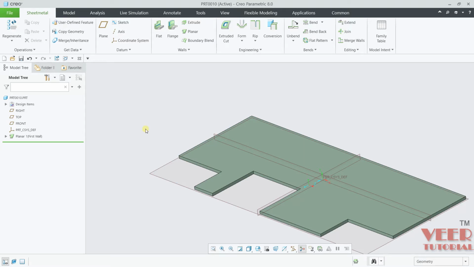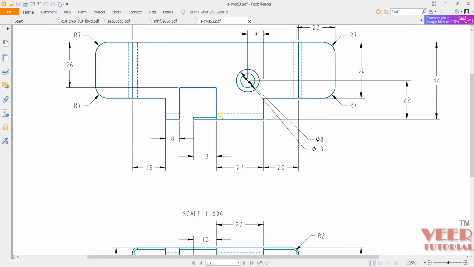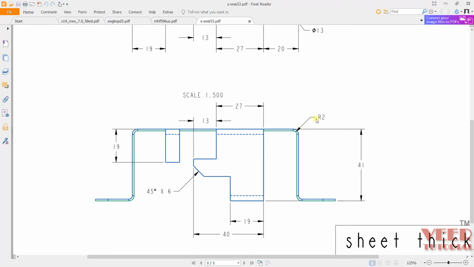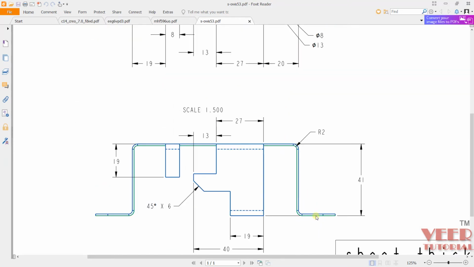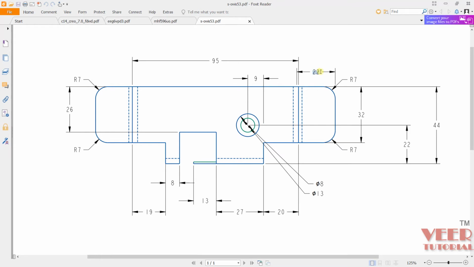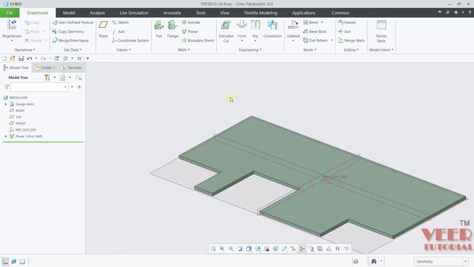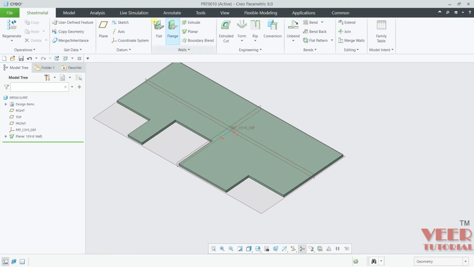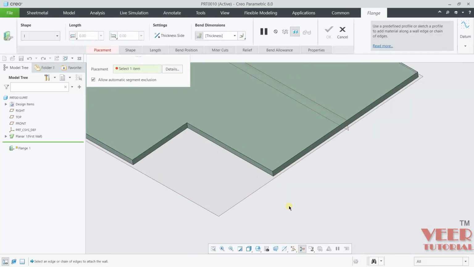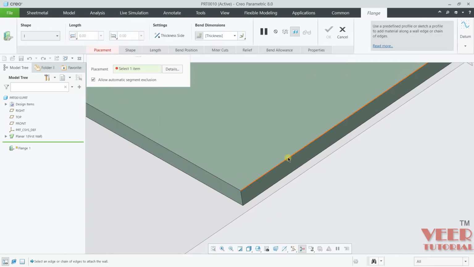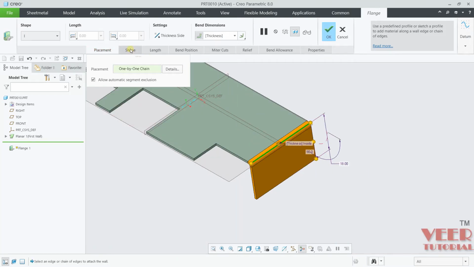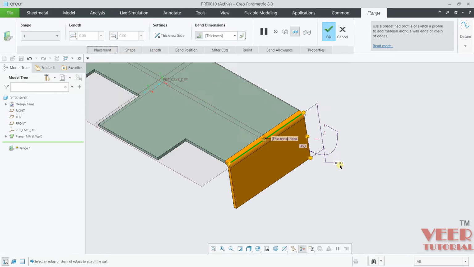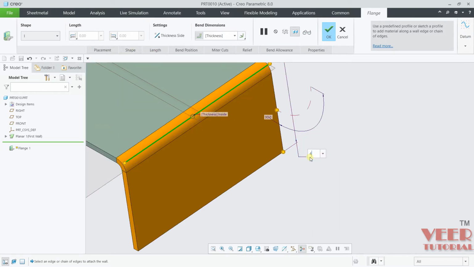After that, if you go to the sheet, you can see it has some flange parts. For this flange part you can see this value is 41. The flange part is also here. For this flange part this value is 22. First of all I will go to flange and select this top edge. This length you can define here in the shape. Double click on this length, this value is 41.